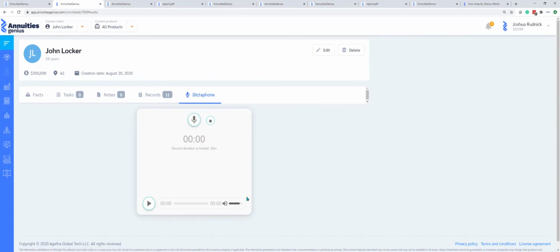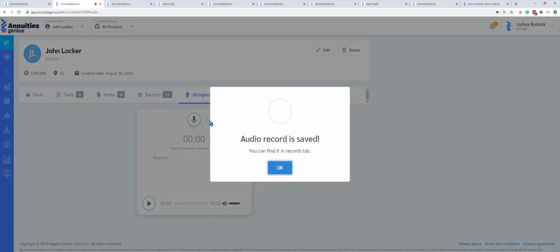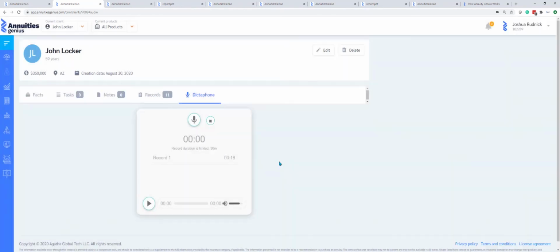Okay, you just click record. It's going to record what you say. You can go over it with your client. You can have your client say, yes, he went over everything with me, liked everything that he did with Annuities Genius. You can click pause. You can start recording again. And then whenever you're done, you just click this little square. It's going to record it for you. So now if we click refresh, you're going to see this 11 go to 12.